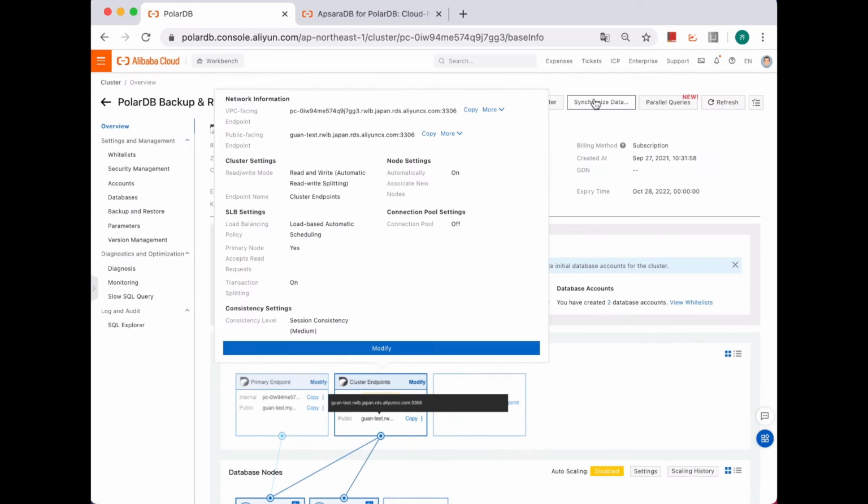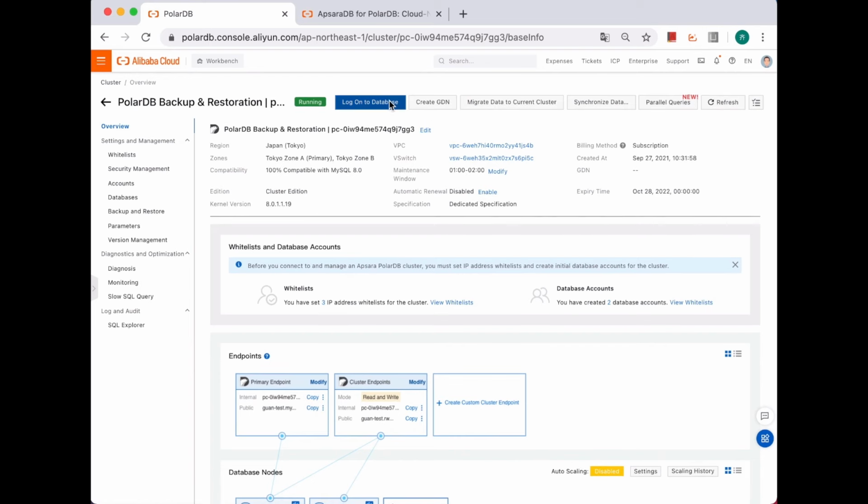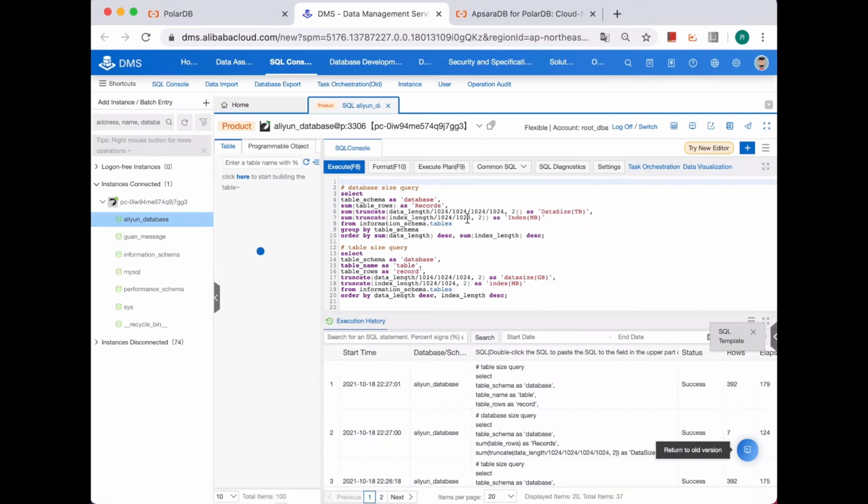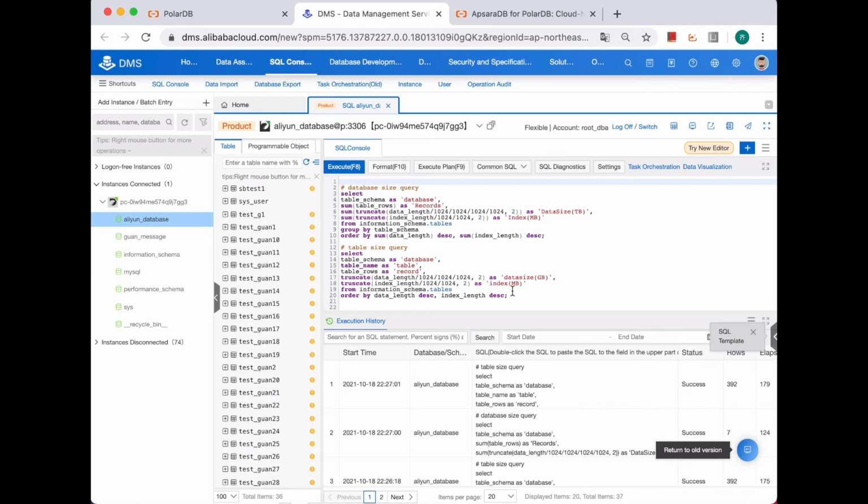Now log onto the database and check how much data it exactly has. Here are some SQL statements for data size checking. Query the size of each database in the instance by executing this part. Query the size of each table by executing the rest.